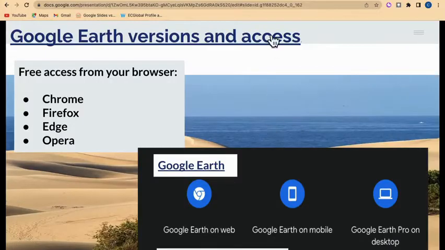Google Earth has different versions and you can access it from all these browsers. I'm going to be using Chrome, and the version that I'm going to be using is the one on the web. So you don't need to download anything, but there is another option, Google Earth Pro, that you can download and use on your desktop. If I click here, we're going to launch Google Earth.